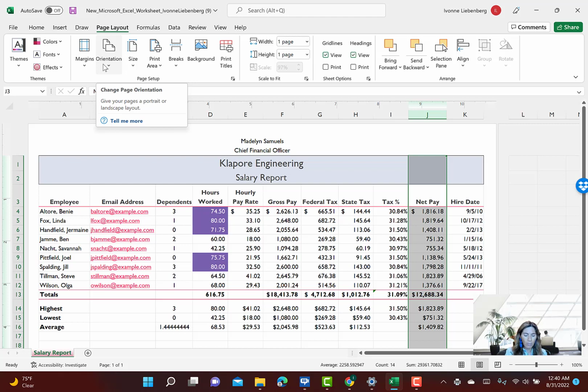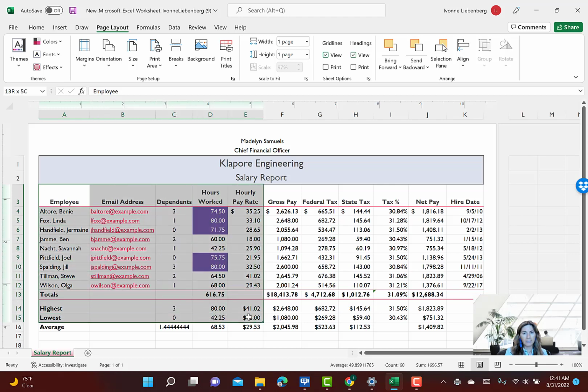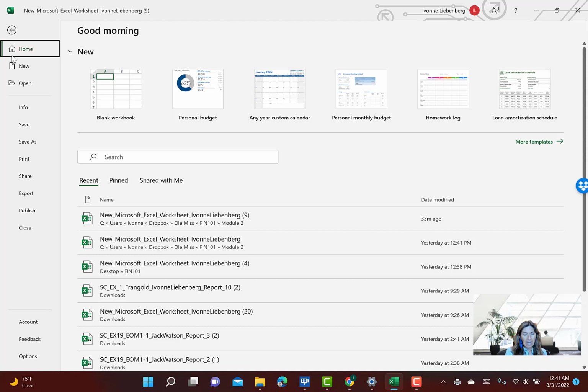So step 1, we're going to select the range to print, which in this case is cells A3 to F16. So let's go ahead and select A3 to F16. All right, only that range. We're going to click File on the ribbon to open the Backstage view. Click Print.